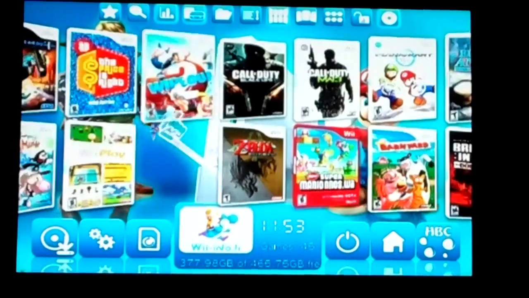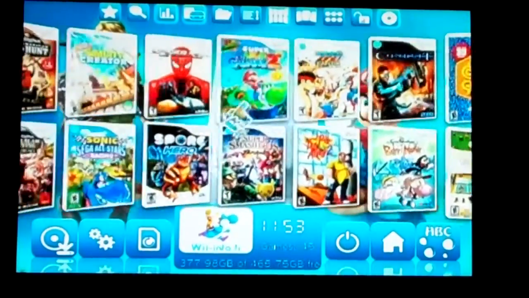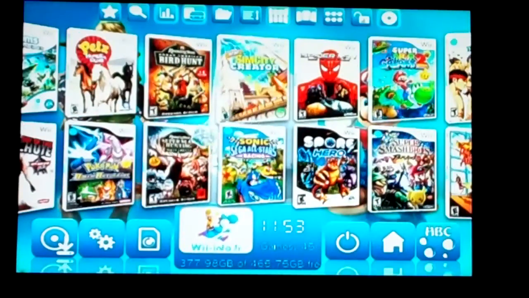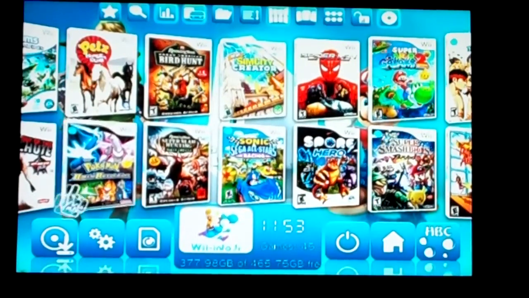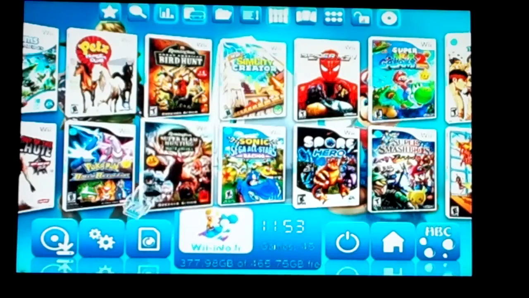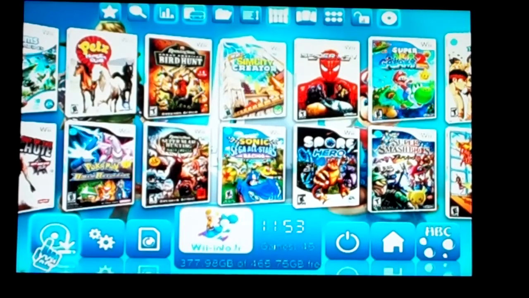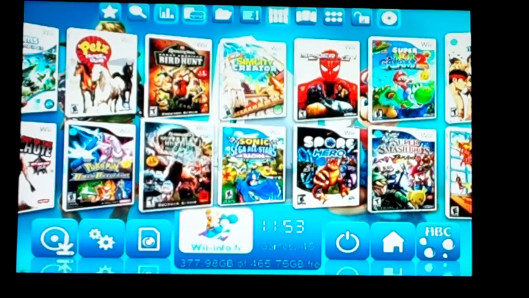One thing I wanted to show you here. I already had a game in the drive. So if you want to install it from there, this button right here is the install game.